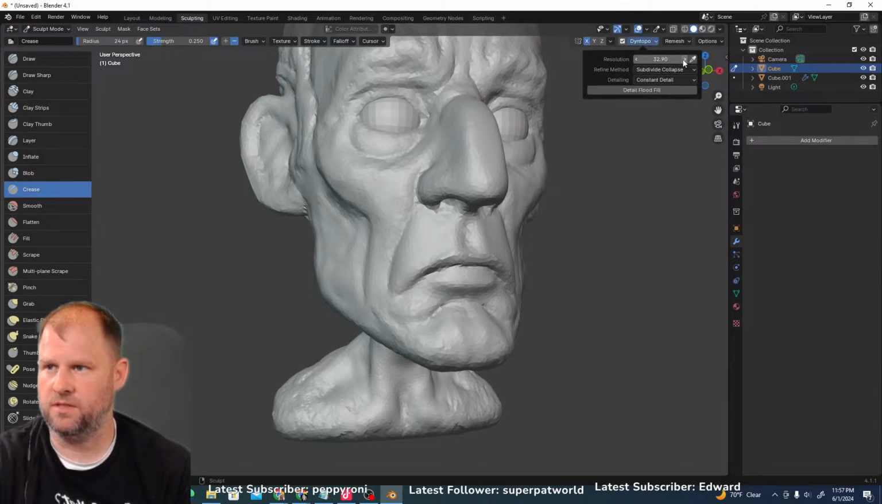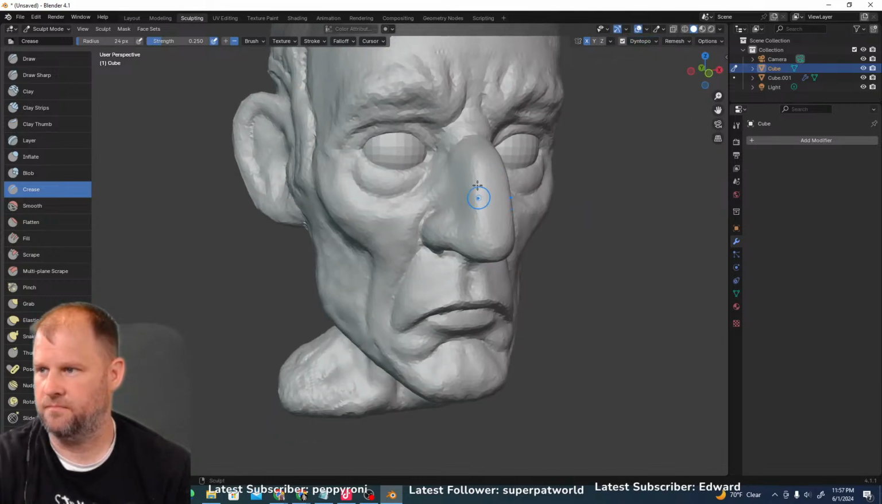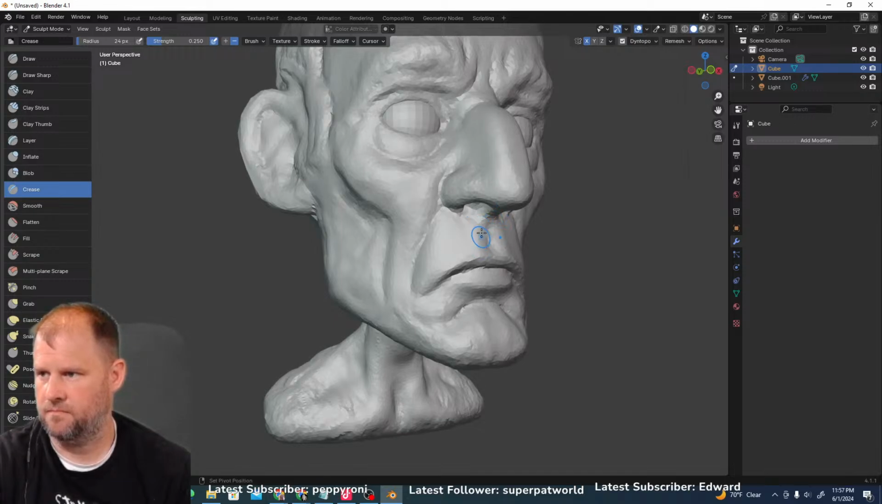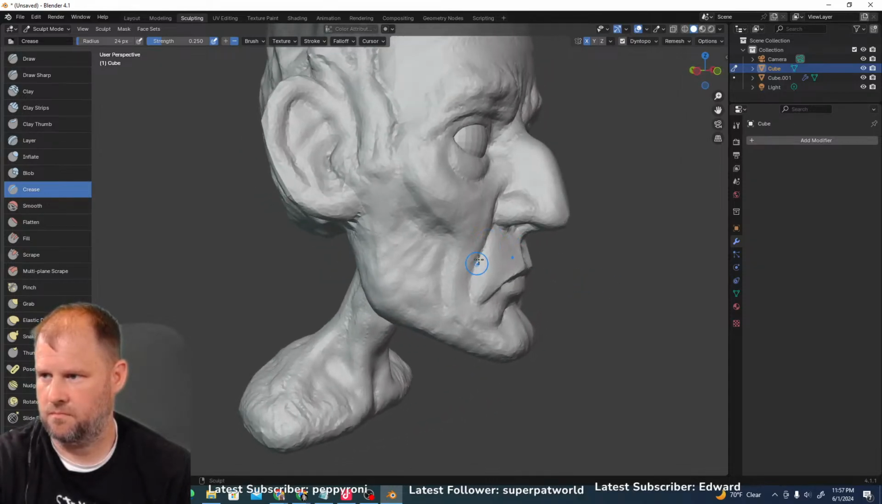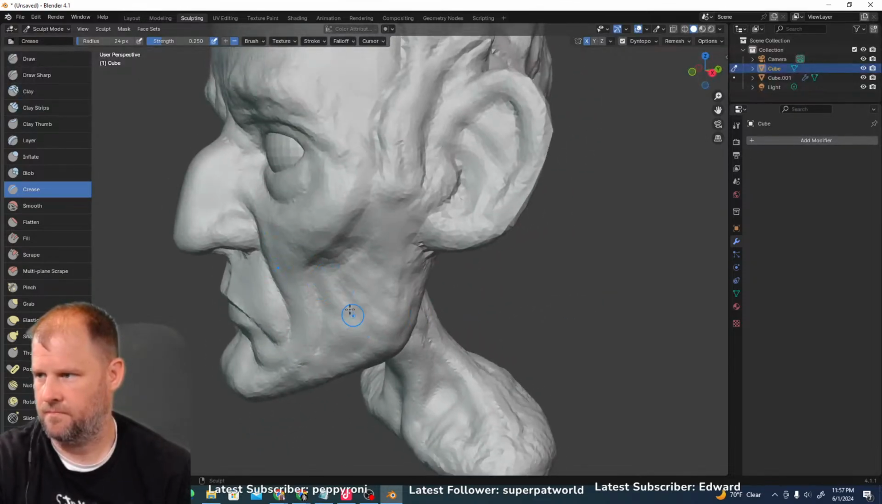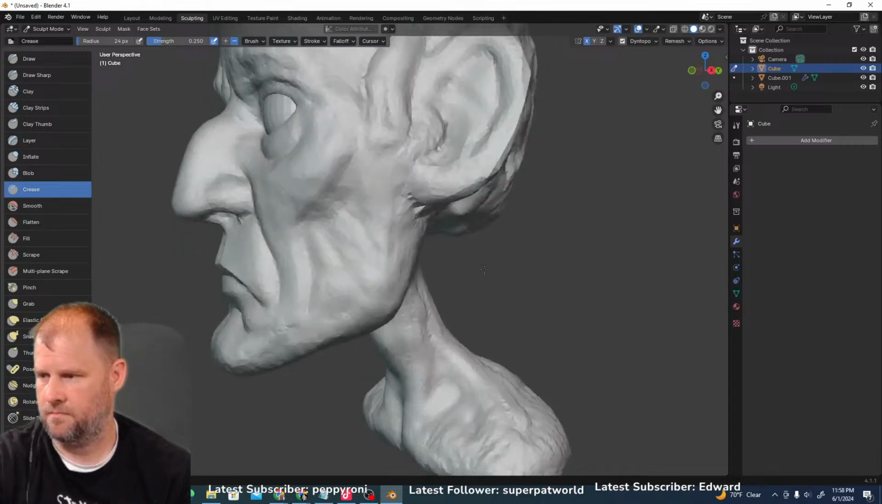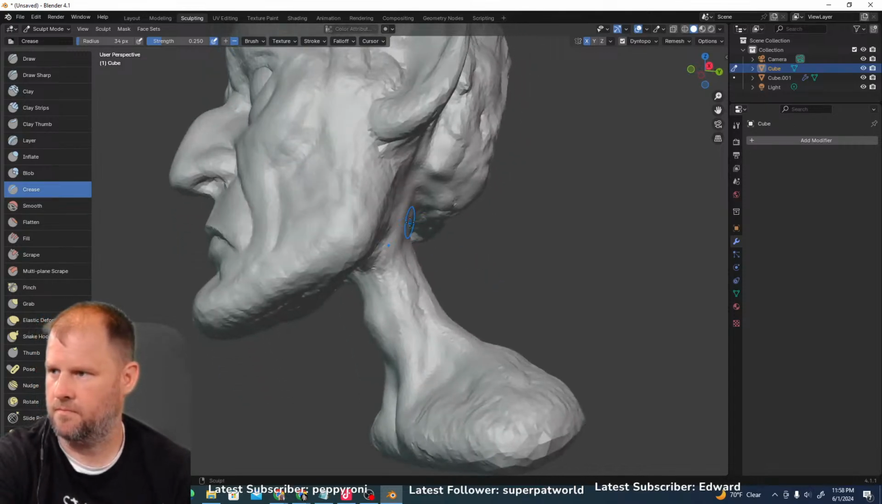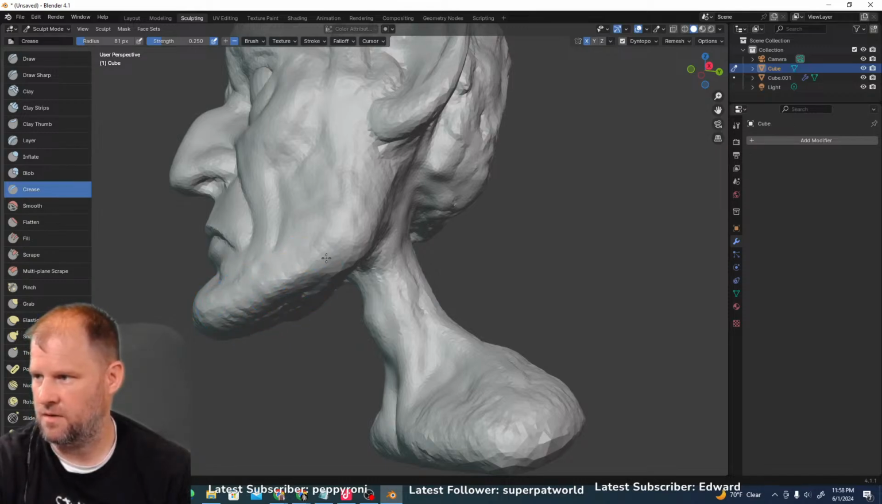Let's give it some more resolution, I guess. What the heck? Let's crank it up to there. Let's pinch the jawline a little bit. See if this works. There we go.